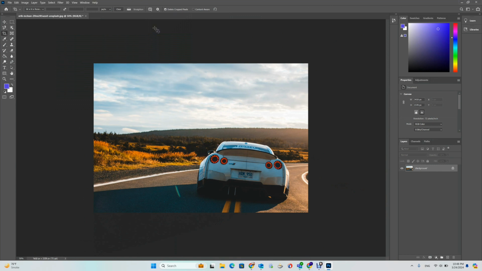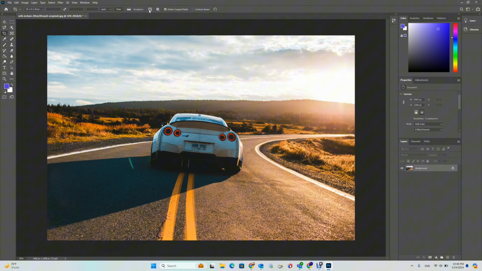Is it fine? It is fine, as compared to this whole image. So these are our grids. I will not go into much detail with it. You can use them and then you will get the idea. Straighten is done, and Delete Cropped Pixels you already know. Now there is Content Aware. Let's suppose I selected this whole image.